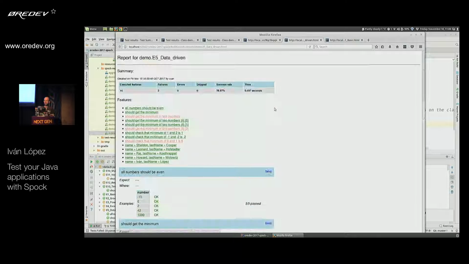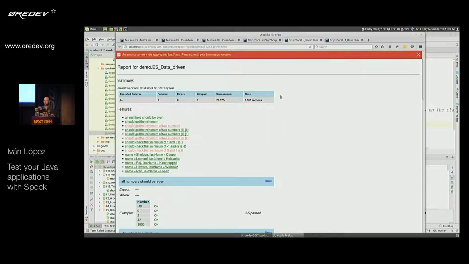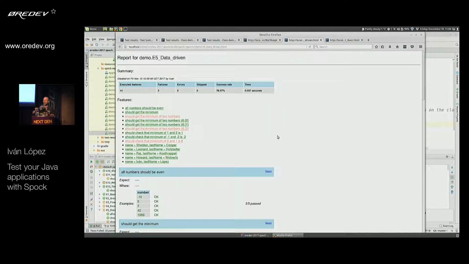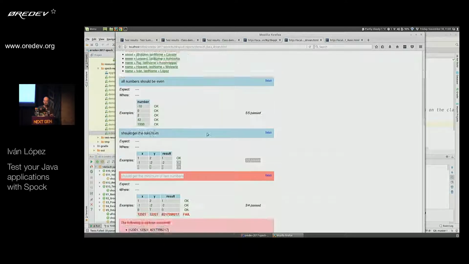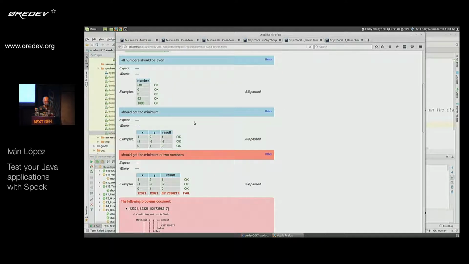And the nice thing about Spock Reports is that you can customize everything. You can provide your own logo, your own CSS, whatever you want. So you can use this to create reports for business people who may not understand the code, but can probably read this and understand.